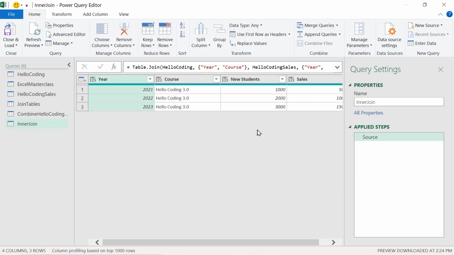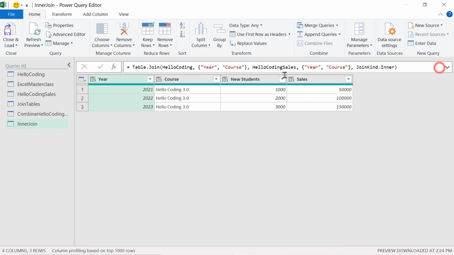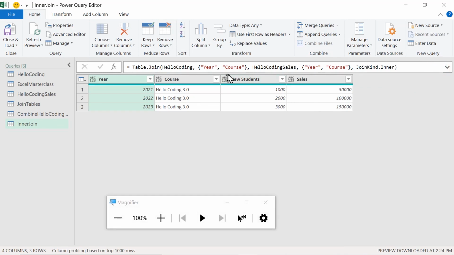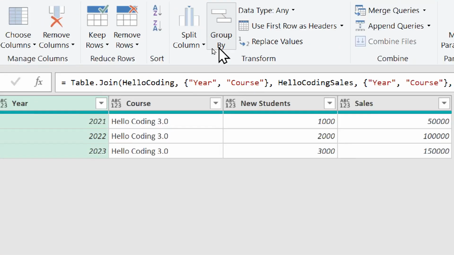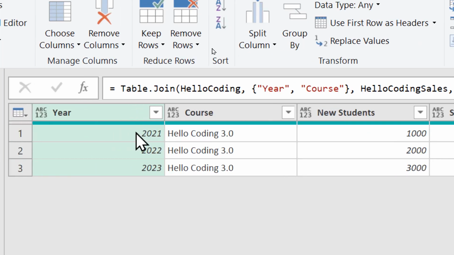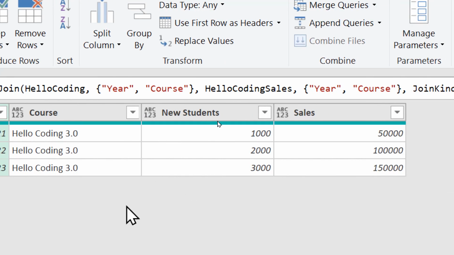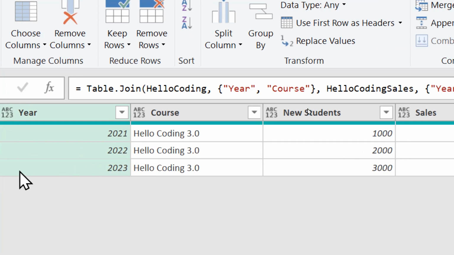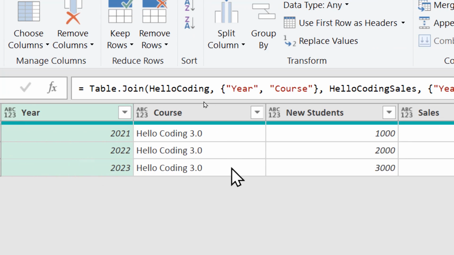And look at this. We have a slightly different table this time. Okay, so here we can see we have our year followed by the course name. And this time, instead of having 6 rows here, we instead only have 3. And that's because we selected our keys as the year and the course. So we're going to be finding those keys in both tables and using them to join the two. Then we have new students as a new column and sales as a new column for each of the years. So the year and the course is considered the key.